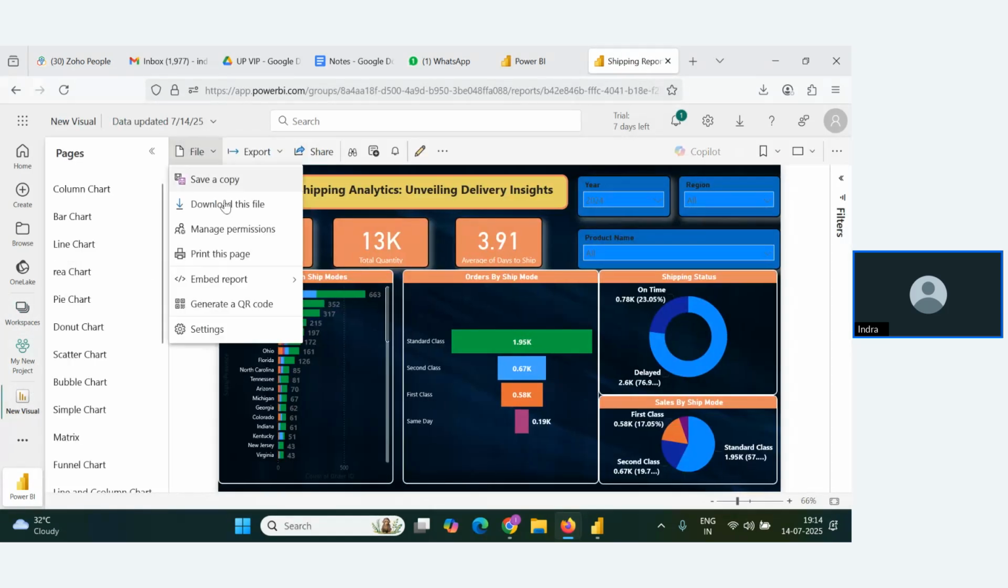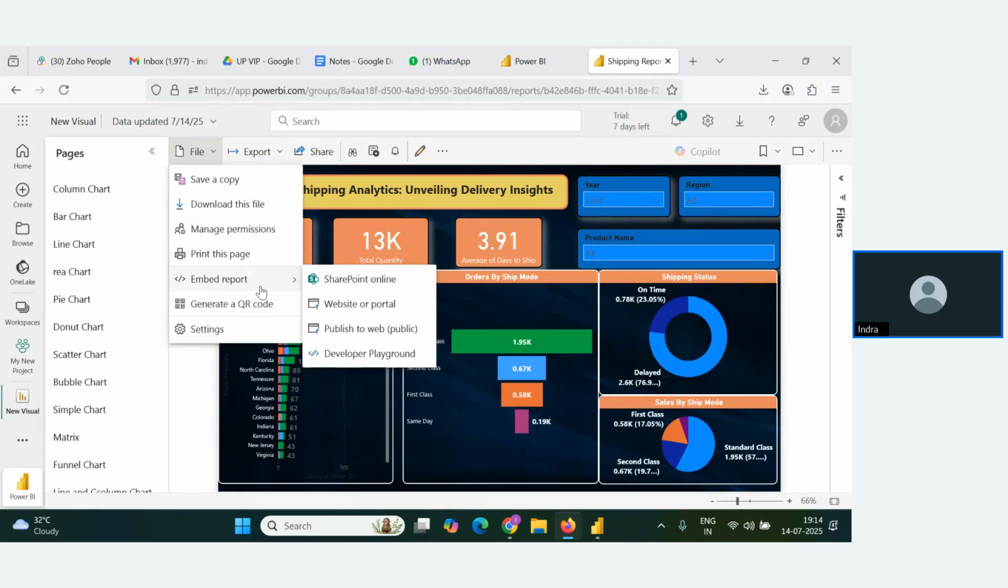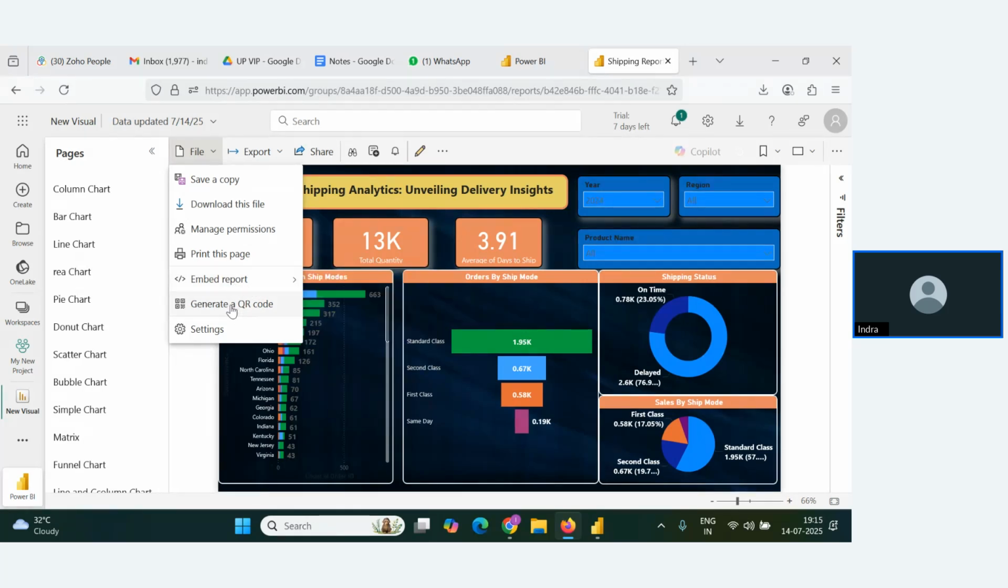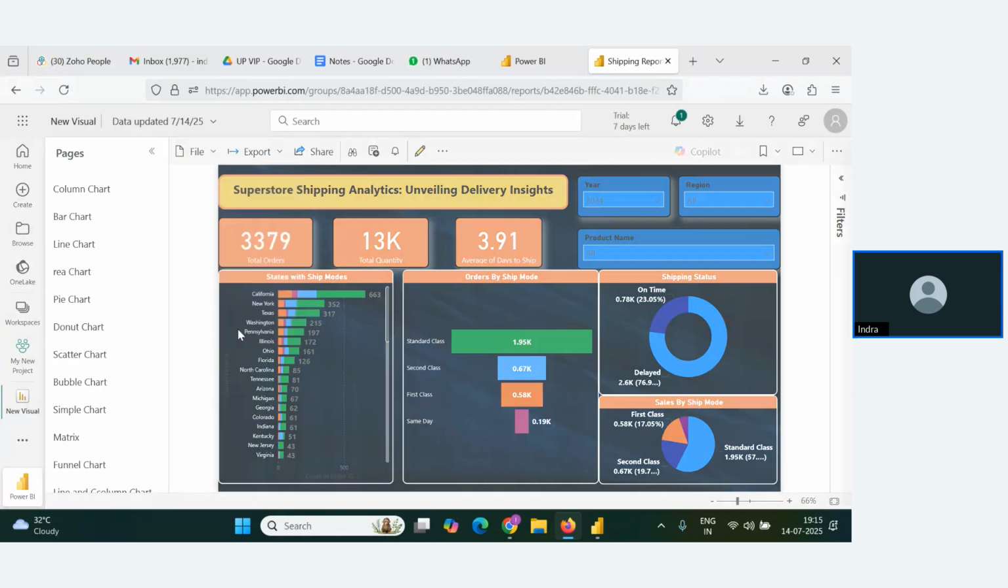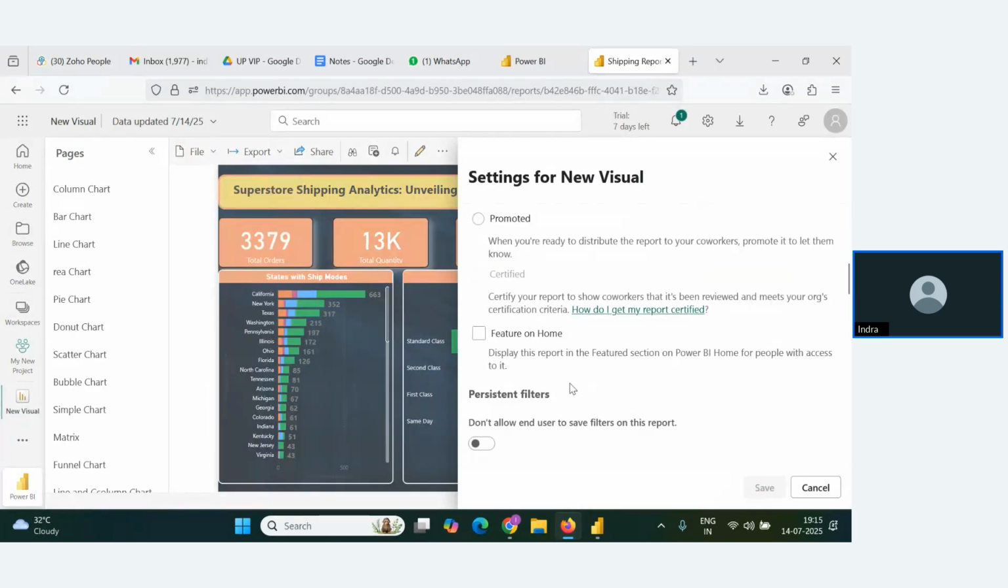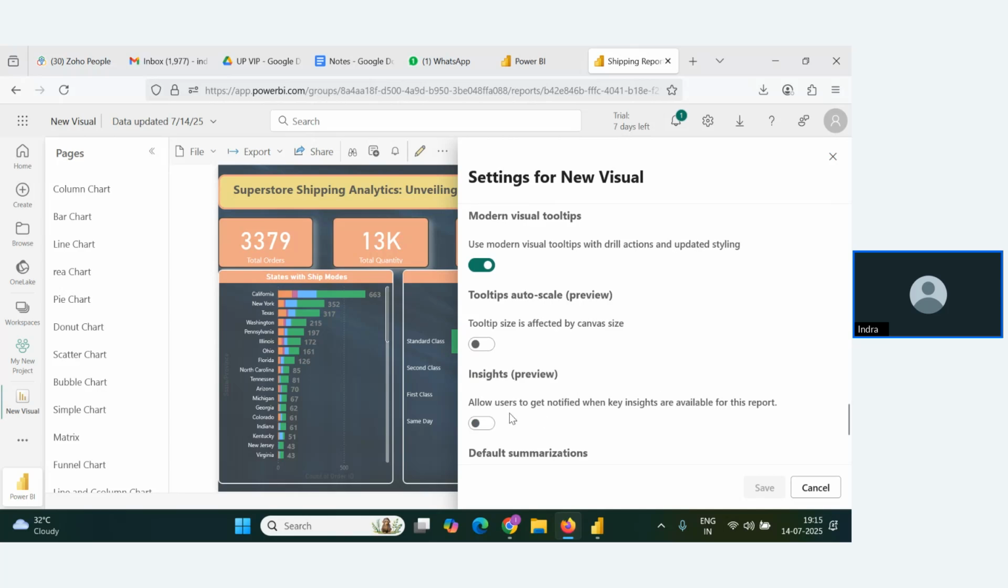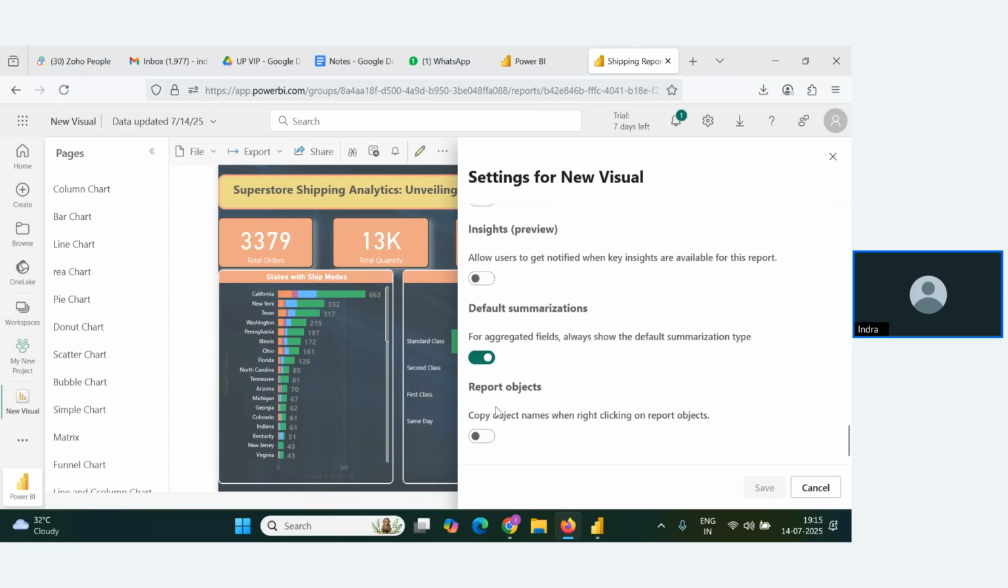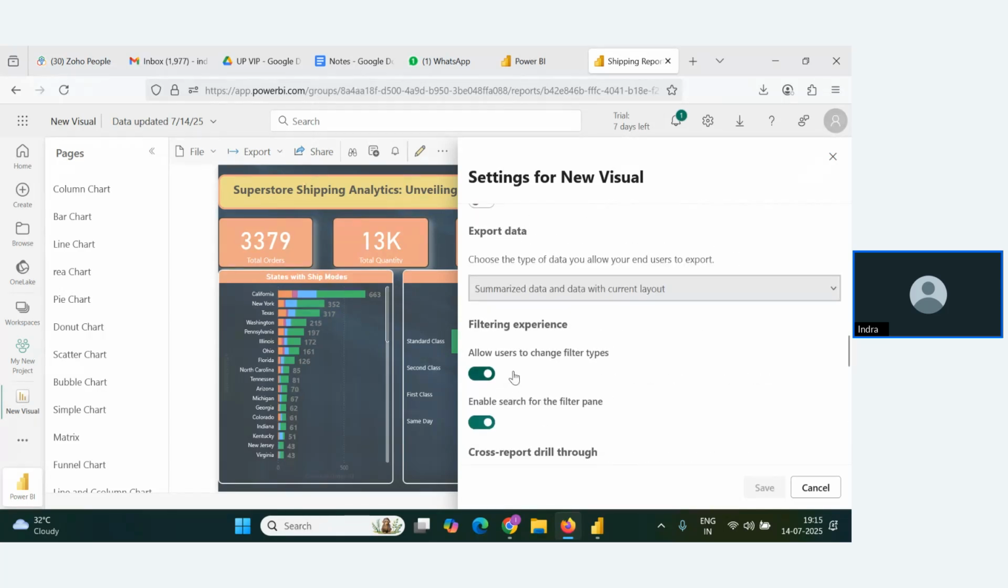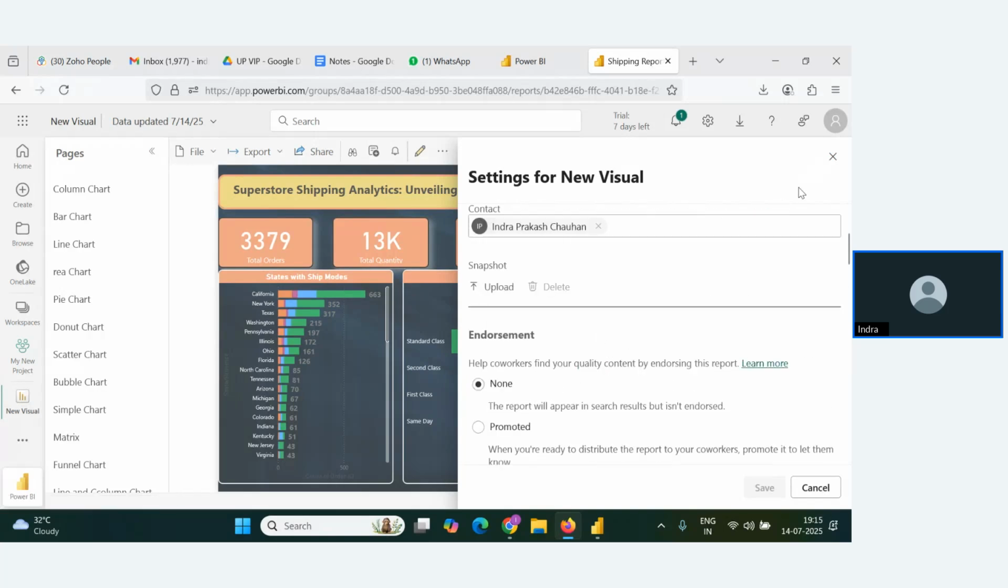Now, next settings: you can print this page, or get the embedded report. You can get the embedded code of this particular page and use it on your websites. You can generate a QR code for this, and there are different sets of settings for this new visual. You can explore these. These are basic readout settings that you can just check out. Let me go to the more important ones.